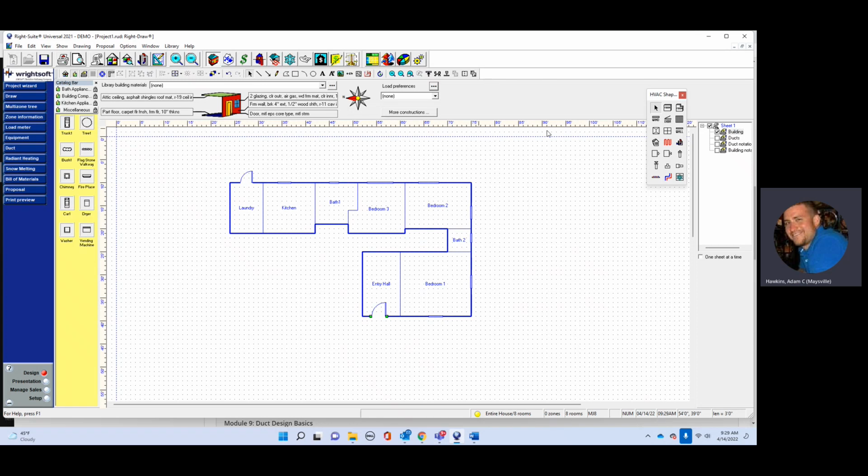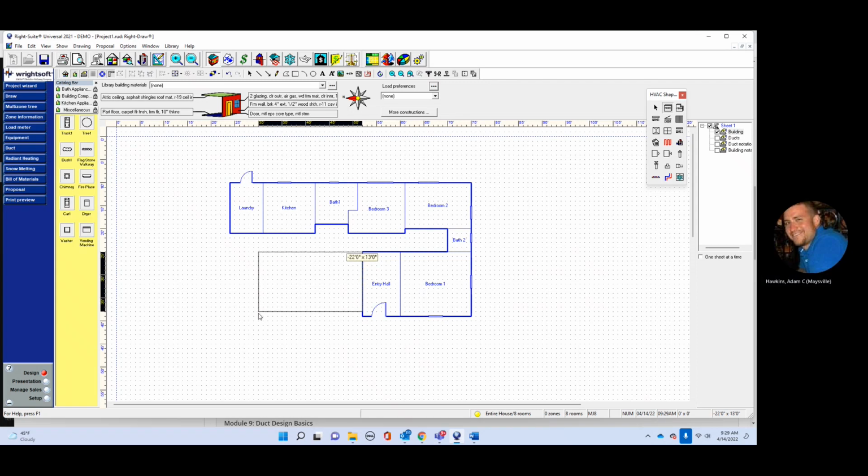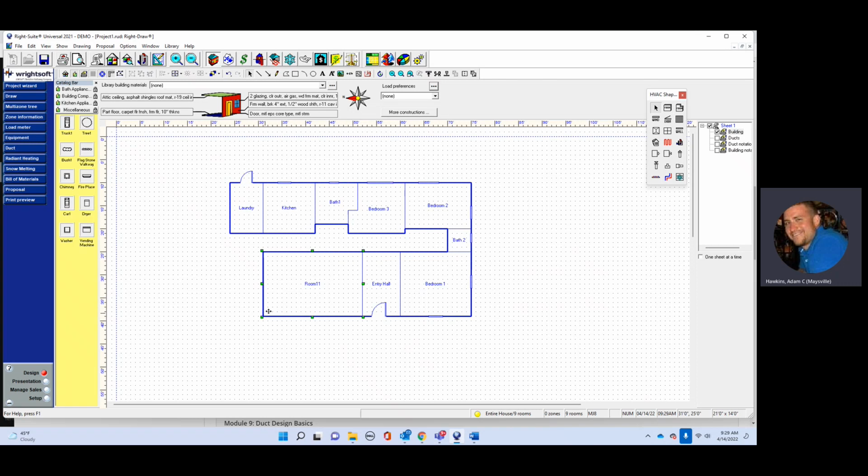Next, living room, 21 by 14. So big room, big square room. So 14 starts here, goes 21, and down 14.